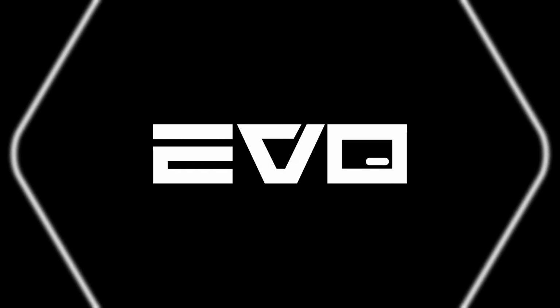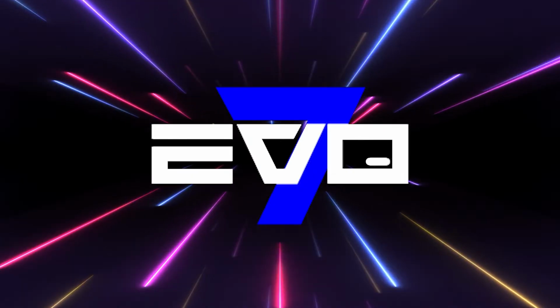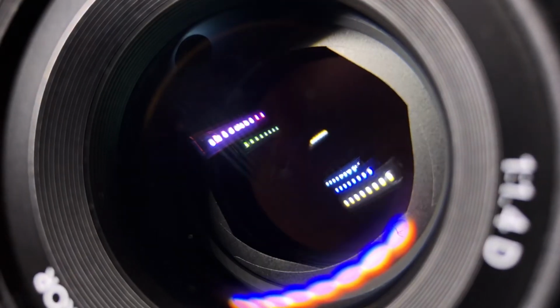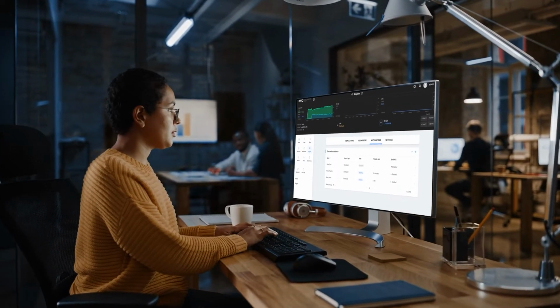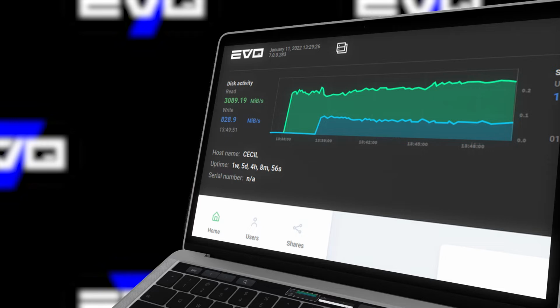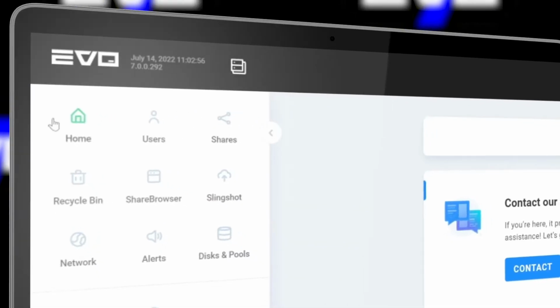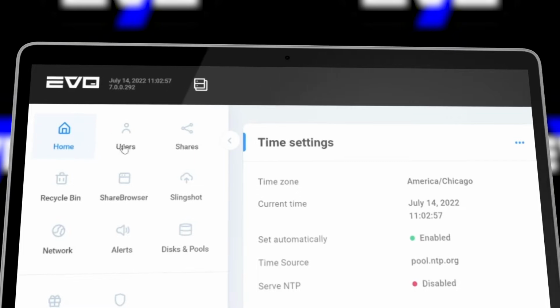EVO is the leading workflow solution for creative production teams. Now with the all-new EVO version 7, it opens a world of opportunities for on-prem and remote users around the world. See key system metrics at your fingertips as you browse EVO's intuitive and customizable navigation.